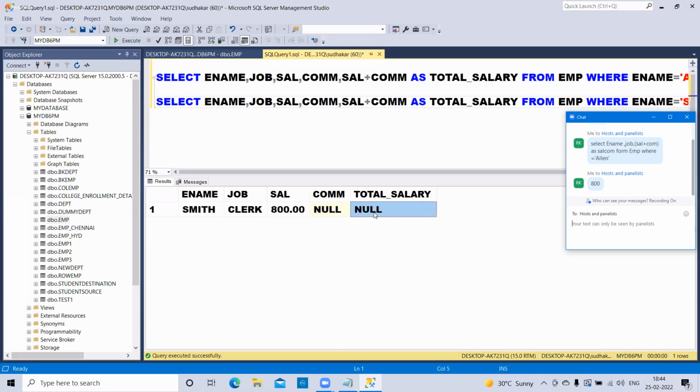I have to show 800, but it was showing null. So that means there is a problem here. Why did this happen? Why is it showing null again, when it is 800 plus null? There is a reason behind this.